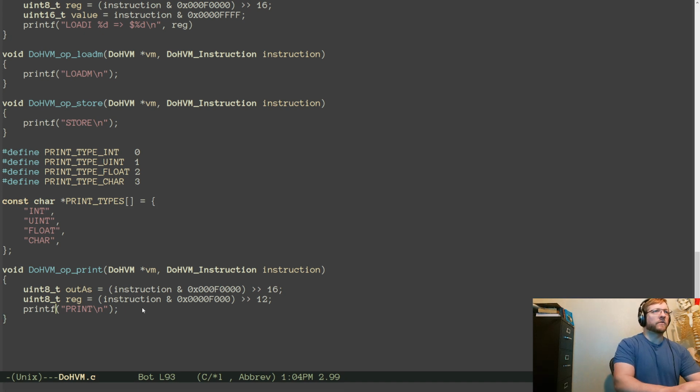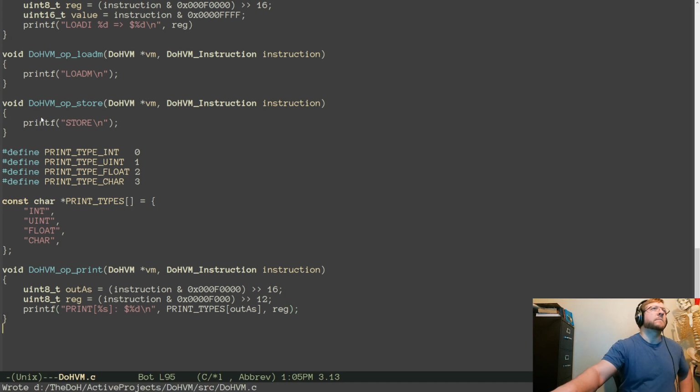So we're gonna print a thing out of register something or other. So our print types, given our output as, and then we need the register number. Okay, so we should be able to try some of these. This load from memory and store are a little bit weird, but we'll come back around to those.